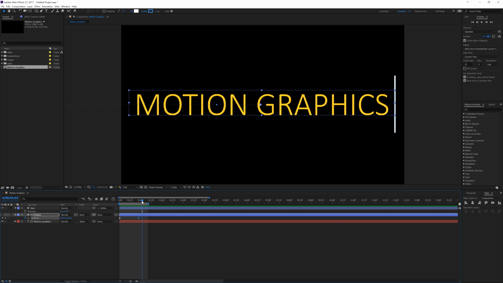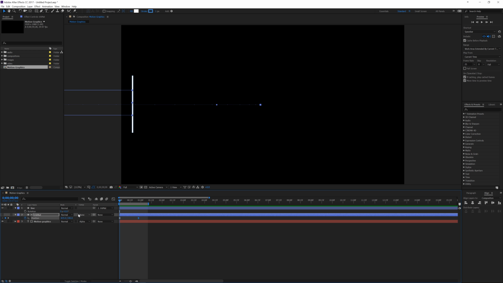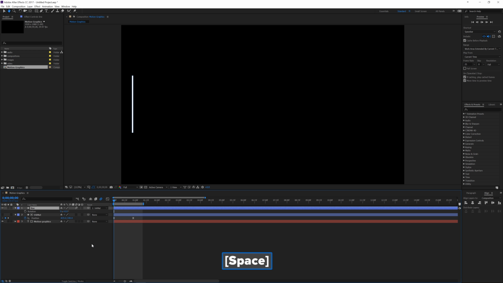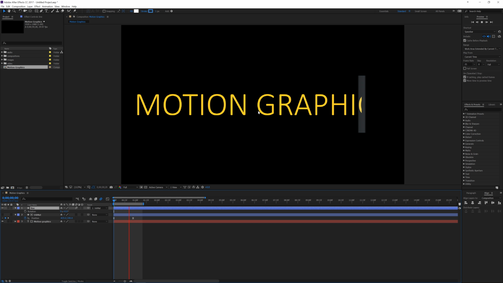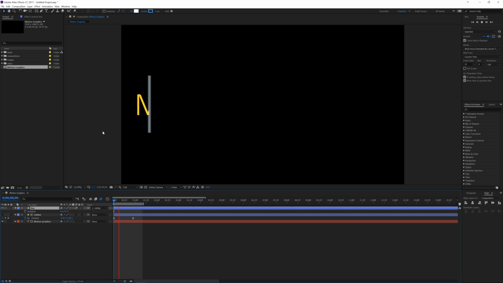Now what I could do if I wanted to add even more dynamic is I could add motion blur to the actual track matte or to the line. I'll probably add it to the line, so we need to toggle switches modes, turn this motion blur on, and then enable it right there. So now if I play it back, we can see that it looks like the line has motion. So pretty cool. So that's all for this tutorial.